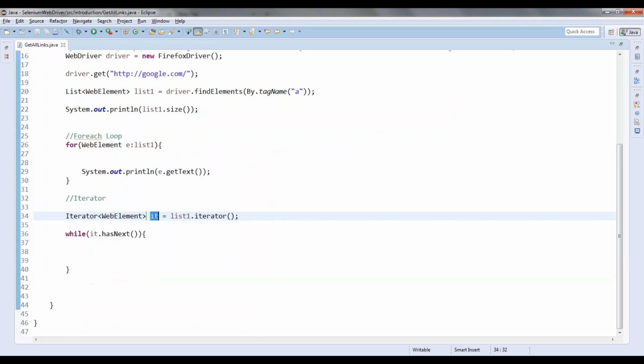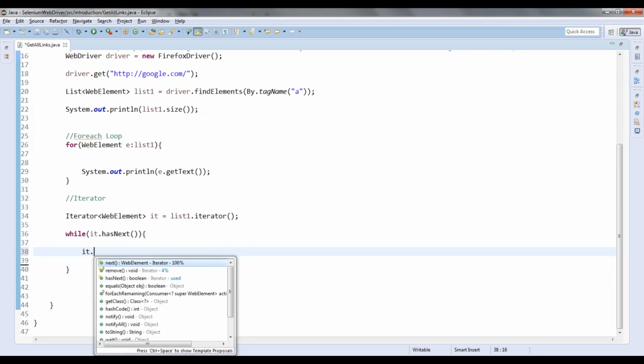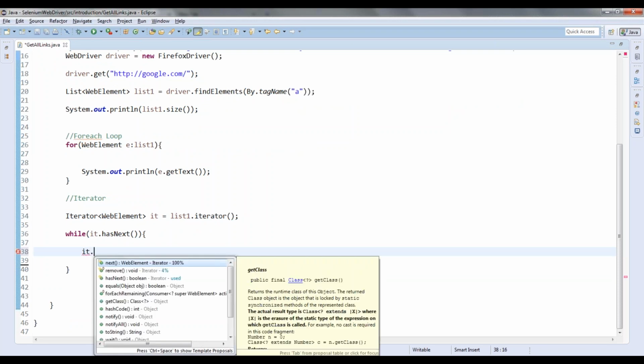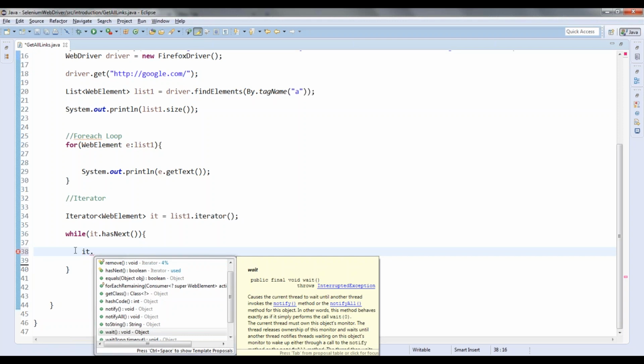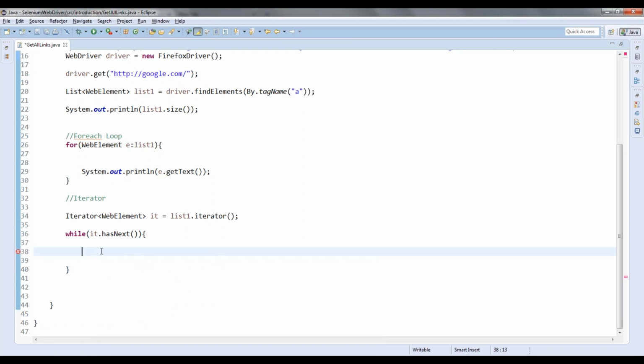So this it object will be having web elements. So once it has web element, right, so it dot, I have a method, not getting that, I should get attribute. Okay, I'm sorry.